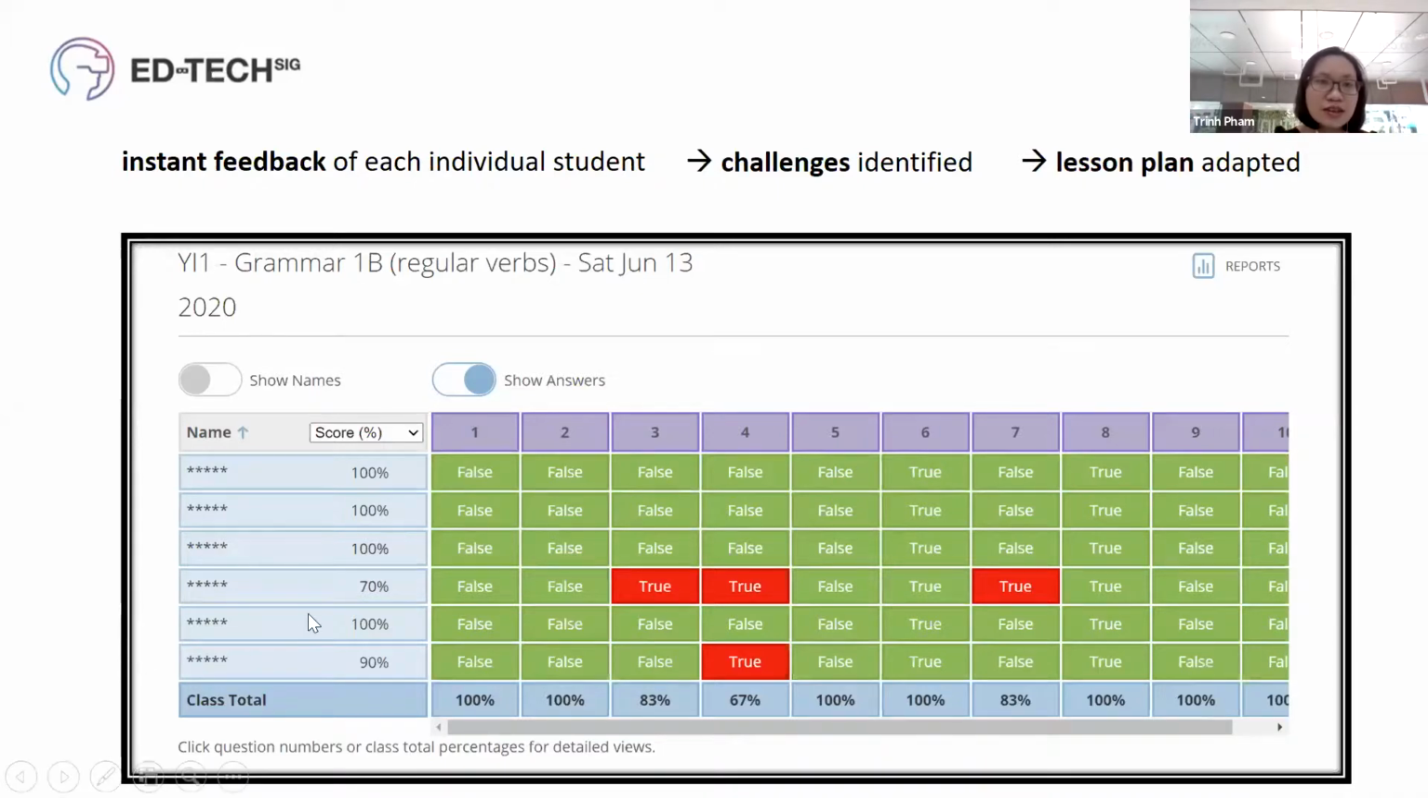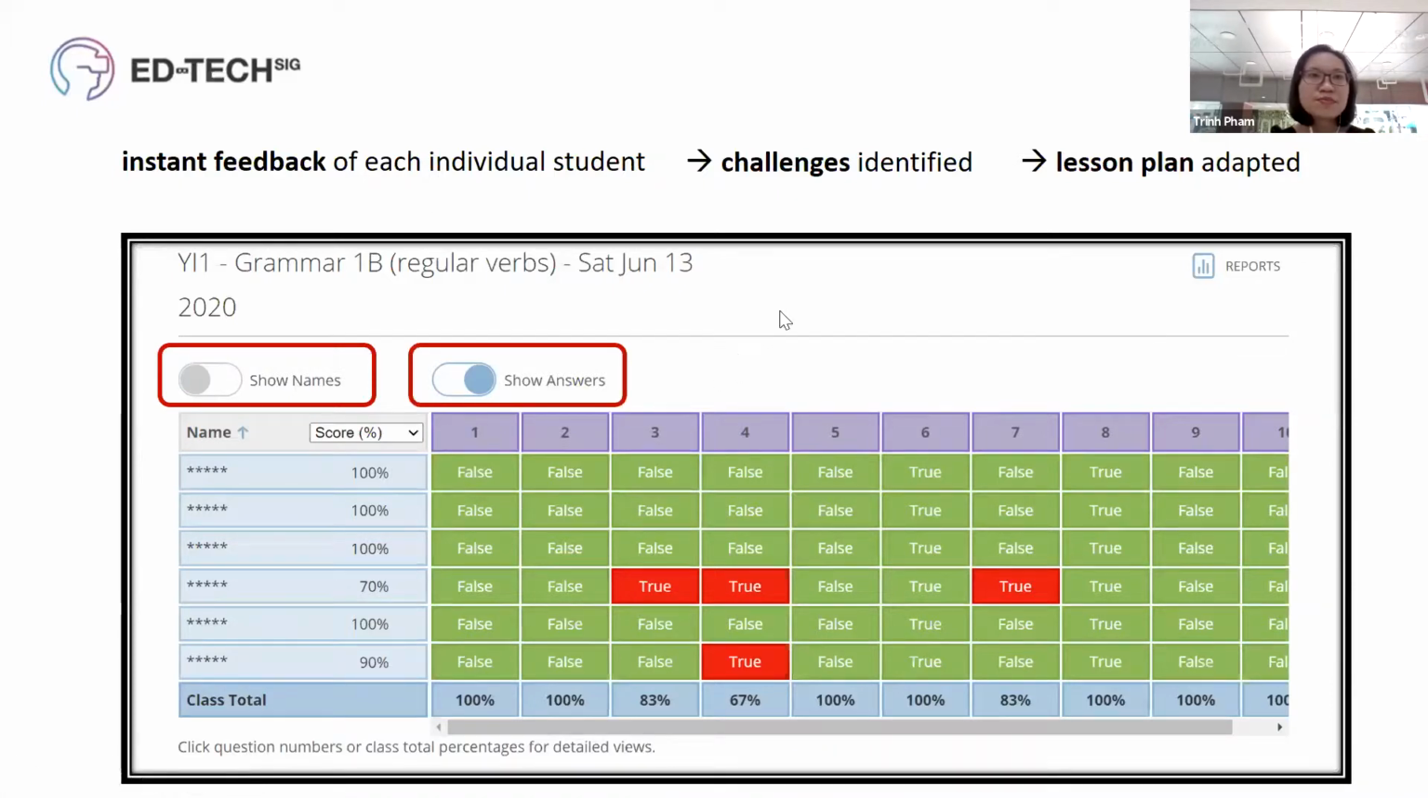So look at this example. Here you can choose whether you want to show names or not, if you want to know exactly who is doing the quiz, or you can show the answers like this so that the students are aware of which questions they got right or wrong. So it's quite helpful.